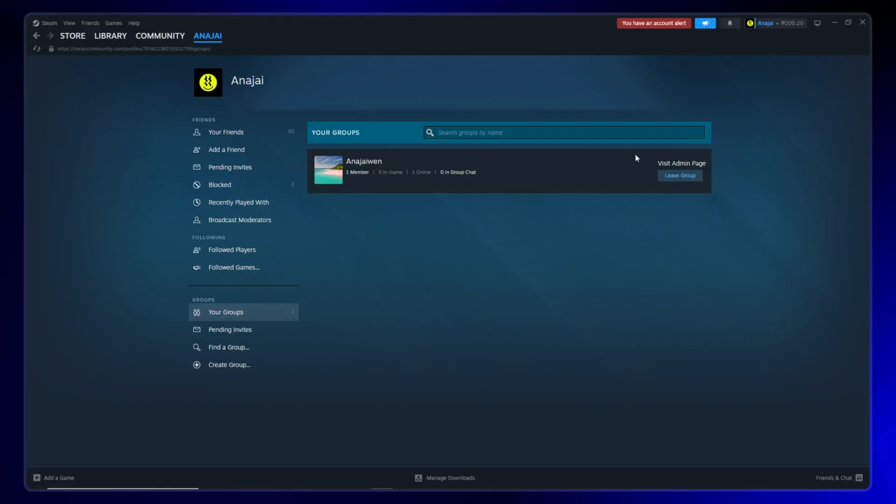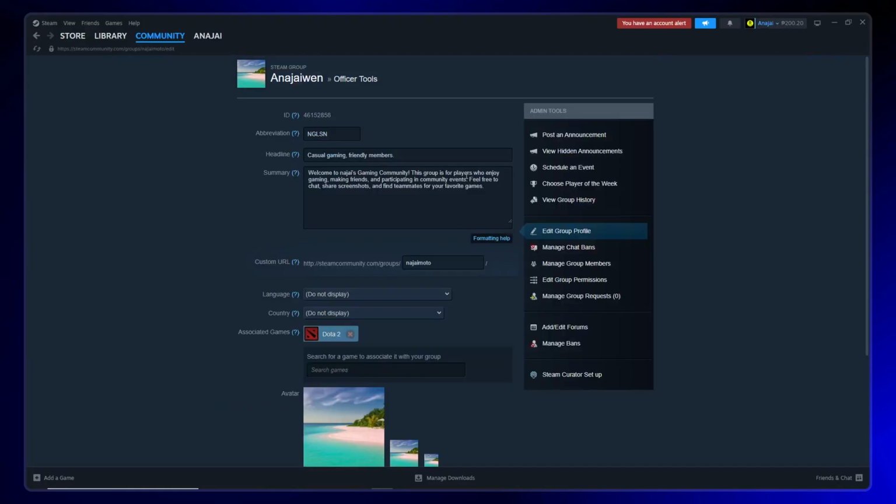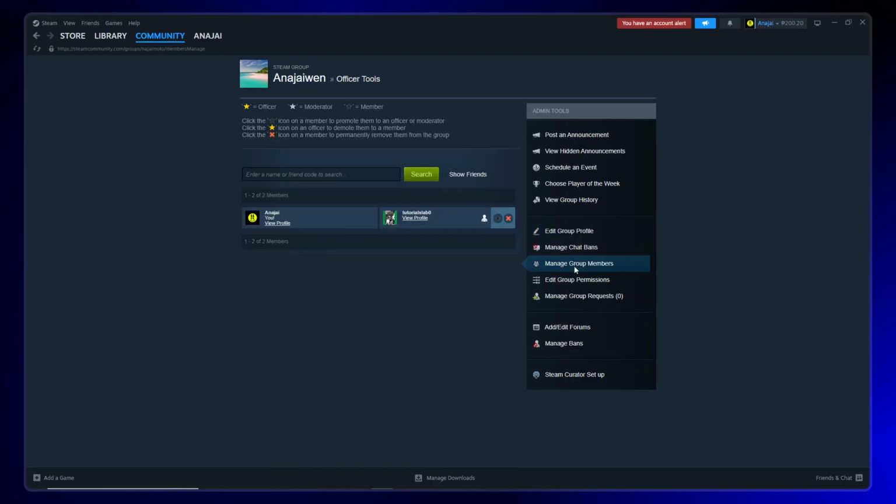To get started with this process, look at the right panel of your screen and click on Visit Admin Page. This will open up the administrative settings for your group where you have full control over members and permissions. From here, you'll be able to manage everything related to the group. Next, in the right panel again, click on Manage Group Members. This section displays everyone who's currently part of your group.